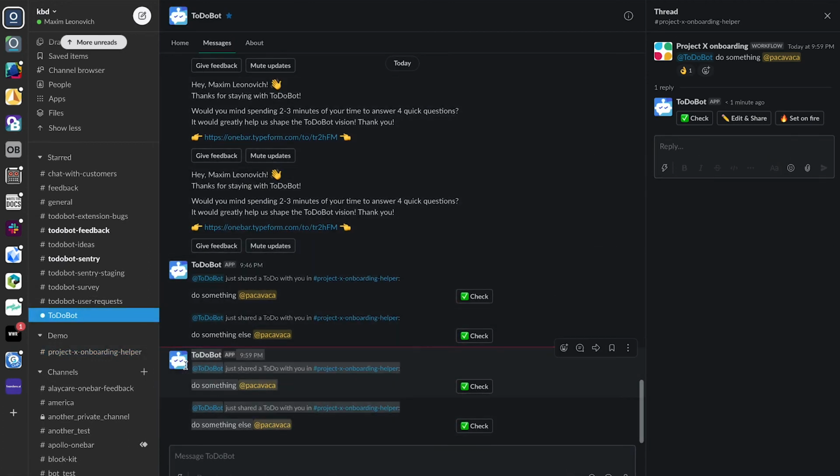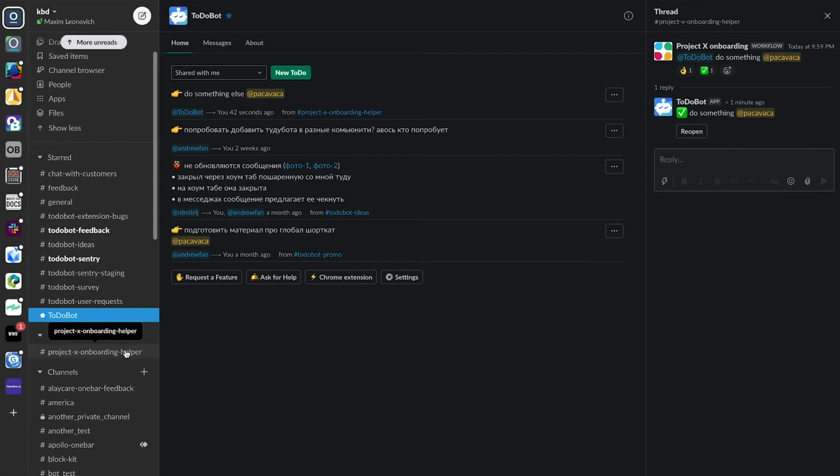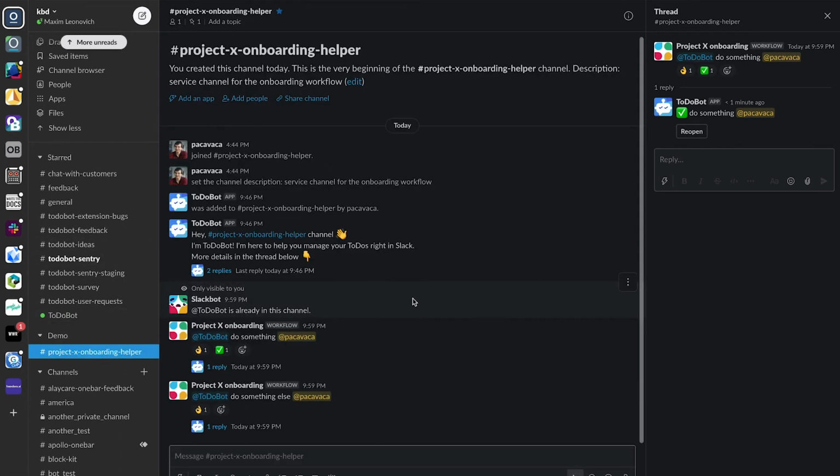You can see notification here, or if you go to the Home tab, you'll see two new items in the Shared With Me section. And I can check one item off, and you'll see that reflected in the onboarding helper channel. You can see a green check mark here.